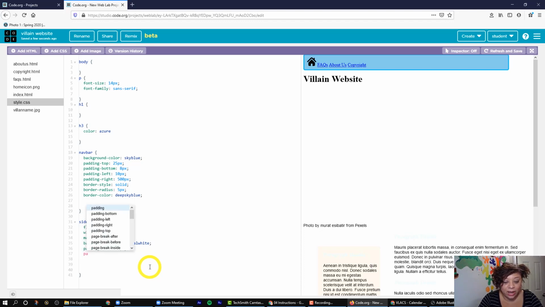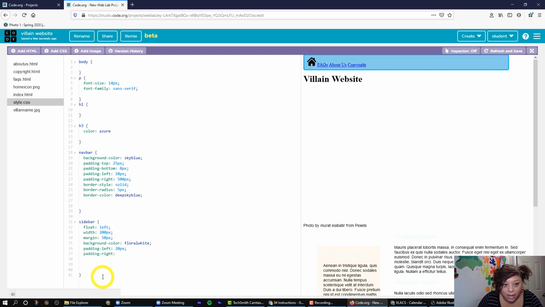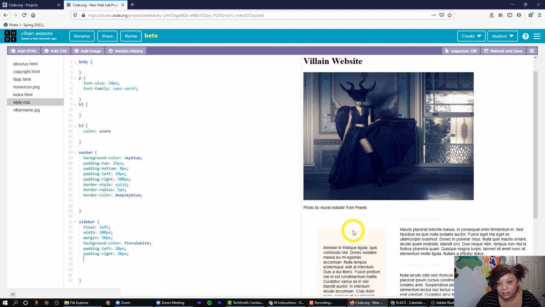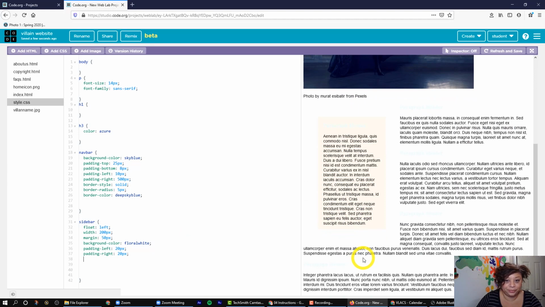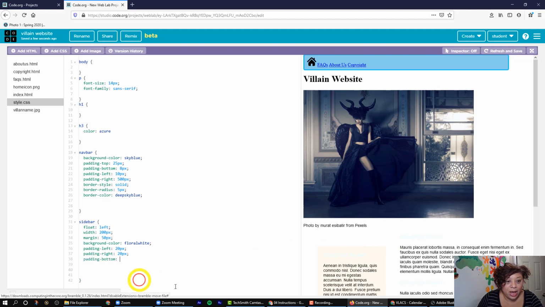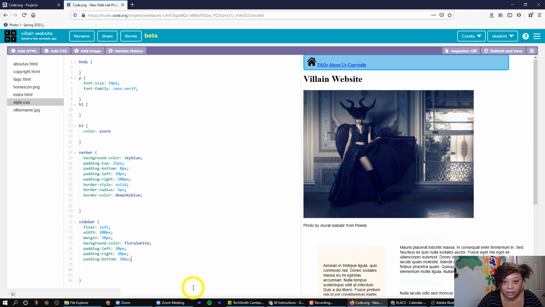Then I'm going to do padding right. And I'm going to add 20 pixels also to the right side. The next thing I'm going to do is add some padding to the bottom. Probably 10 more pixels. So padding bottom, and I'm going to put in 10 pixels. And close that.